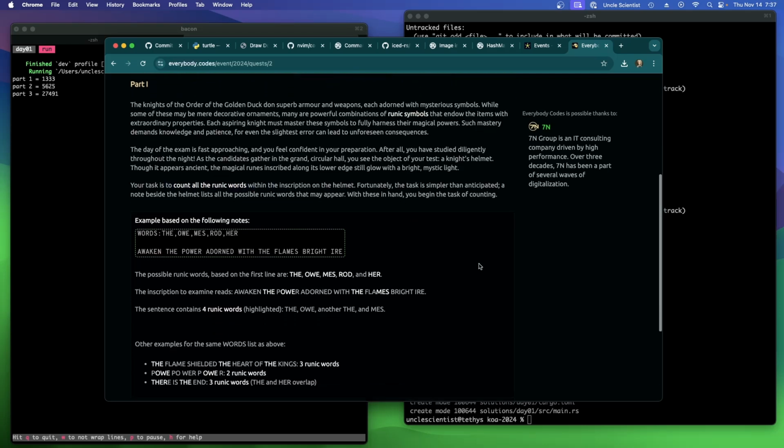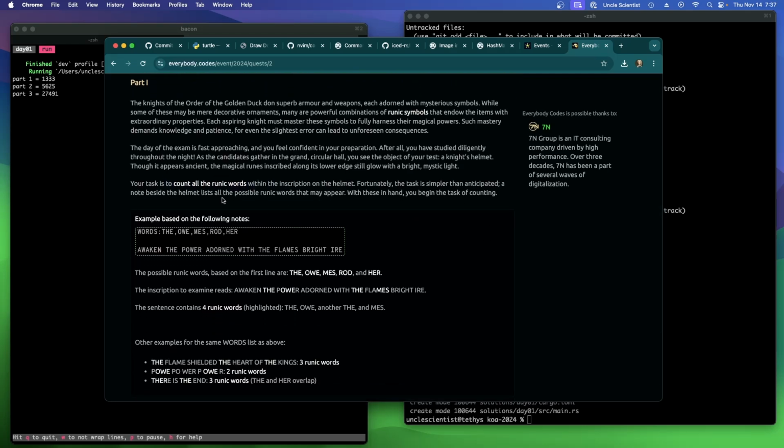Fortunately, the task is simpler than anticipated. A note beside the helmet lists all the possible runic words that may appear. With these in hand, you begin the task of counting.